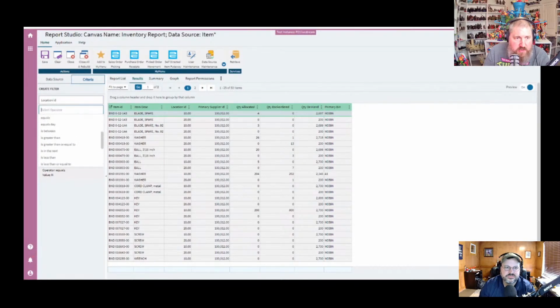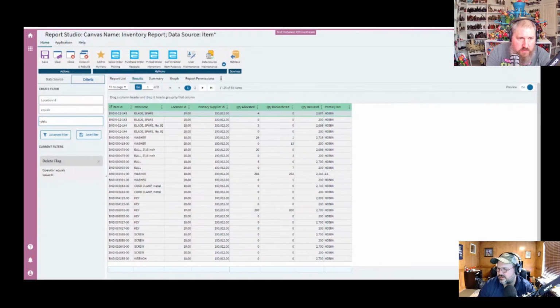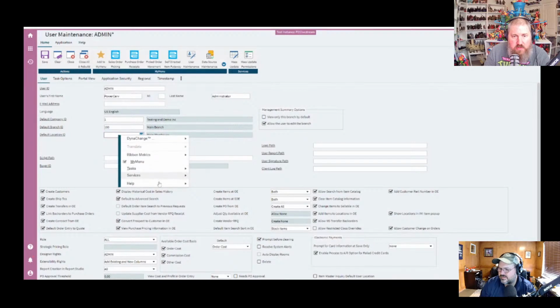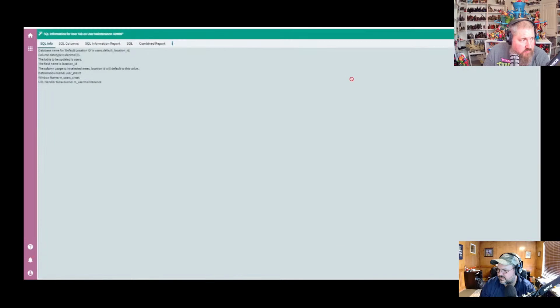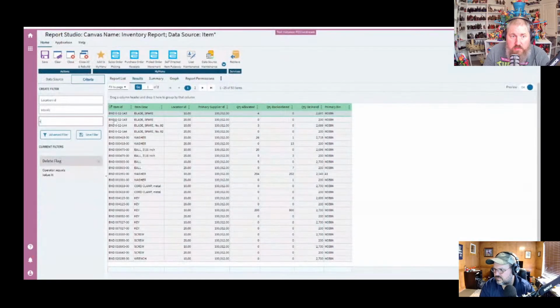Location ID equals. Yeah, and then it's going to be in carets. It'll be whatever the default field name is. Yeah. Wait, let me just go grab the name. This one I kind of remember. So if I go over here, anybody who wants the field name, you right click, SQL information, just for your own reference. So if I come in here now and I put this in carets. Save filter.